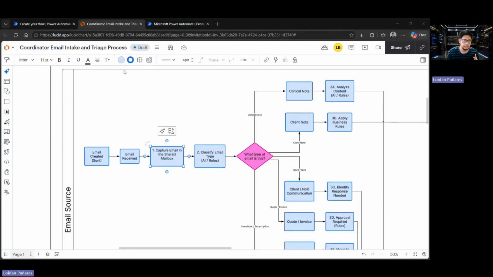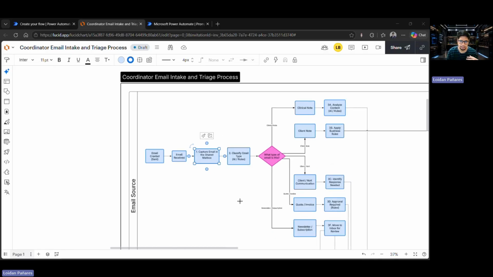So before we go to Power Automate, I first created a BPMN, or a process flow, on how we will build the automation. So first, everything starts with an email received, and it's going to be captured in a shared mailbox. And then from the shared mailbox, the AI prompt will classify the email into 5 categories here as listed.